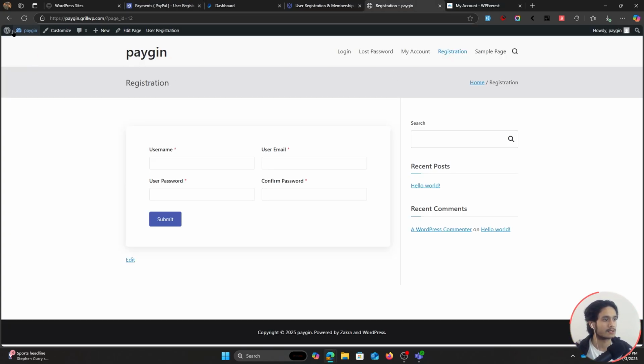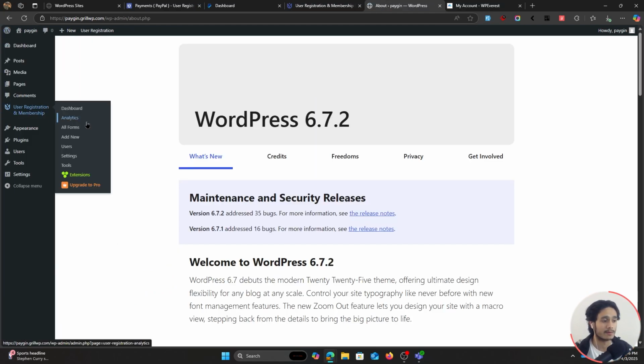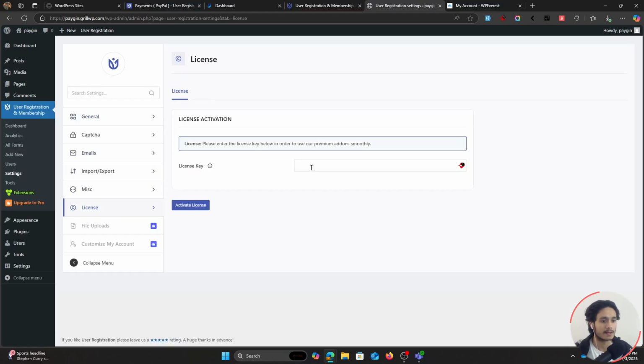Anyways, let's go ahead and get started with our plugin first. One thing that we have not done is activate our plugin. To do that, let's go within Settings and go within License, and the license key that you copied earlier, simply go ahead and paste it in here.